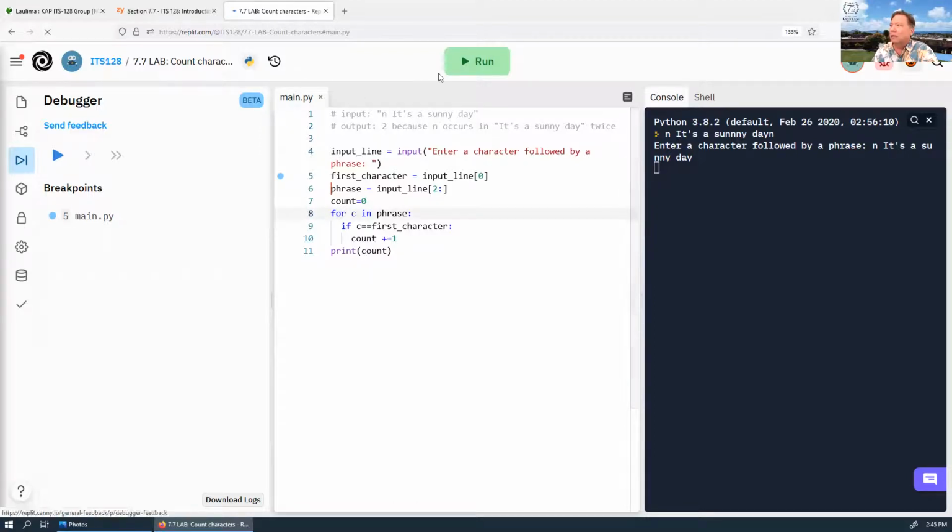So first, let's just see if it works. N, it's a sunny day. And it says 2. Okay, now let's do it. The breakpoint is set here already from before. So let's run it using the breakpoint. Click run.